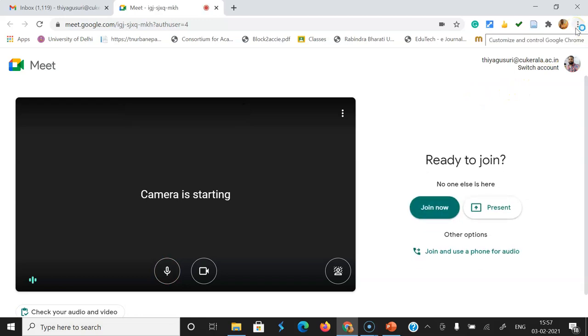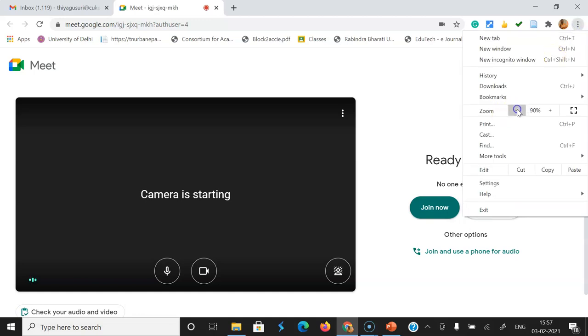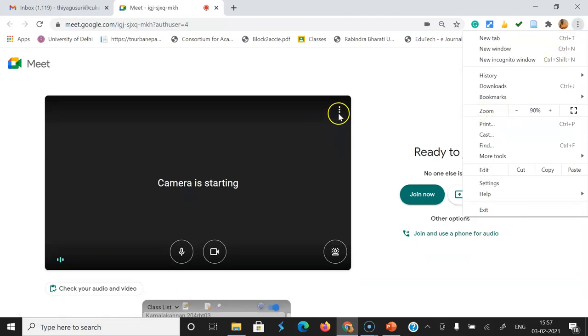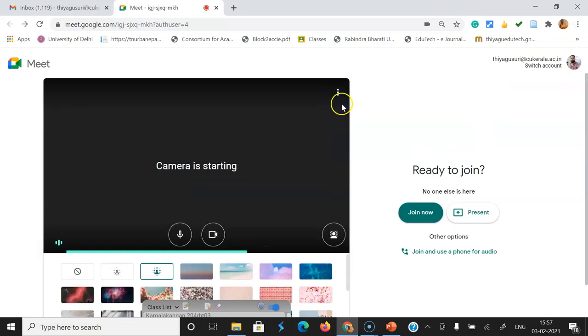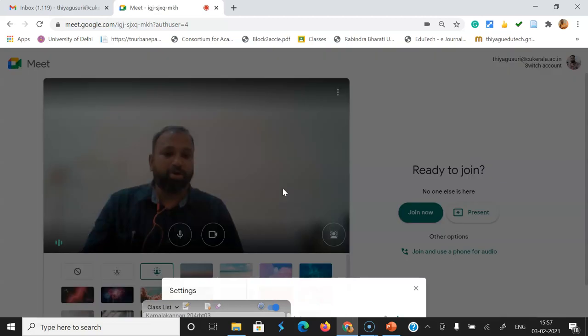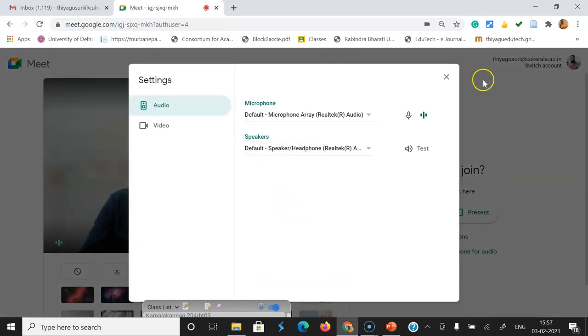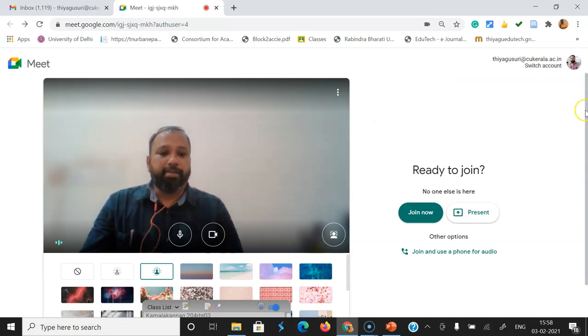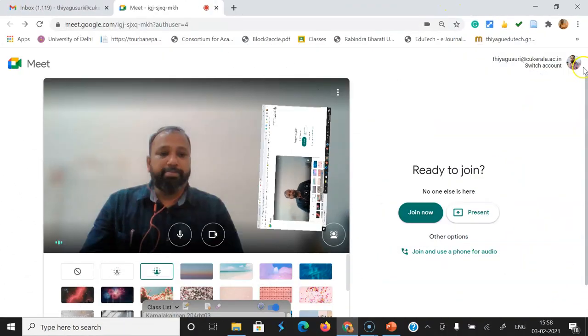Suppose your system does not auto detect properly. Generally, we use the option called the three dots, that is called more options, camera settings and other settings. So this is the settings option we normally use as part of the audio and video. But now they have updated the good things in Google Meet.